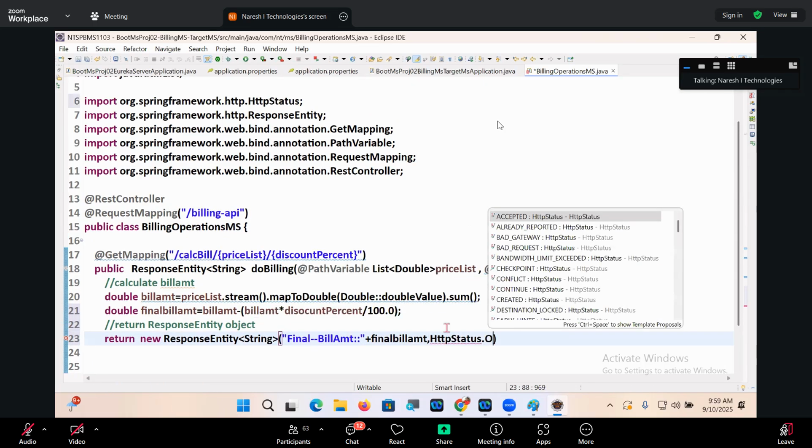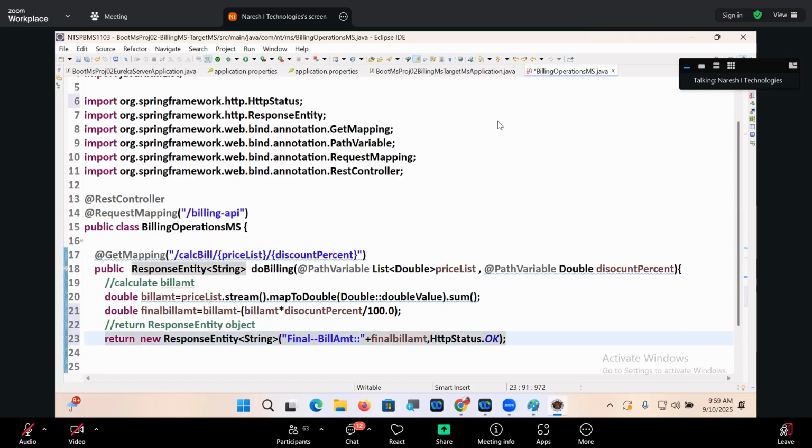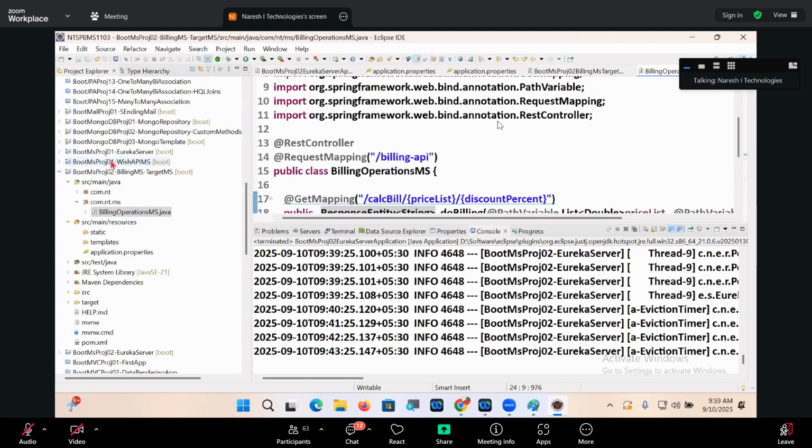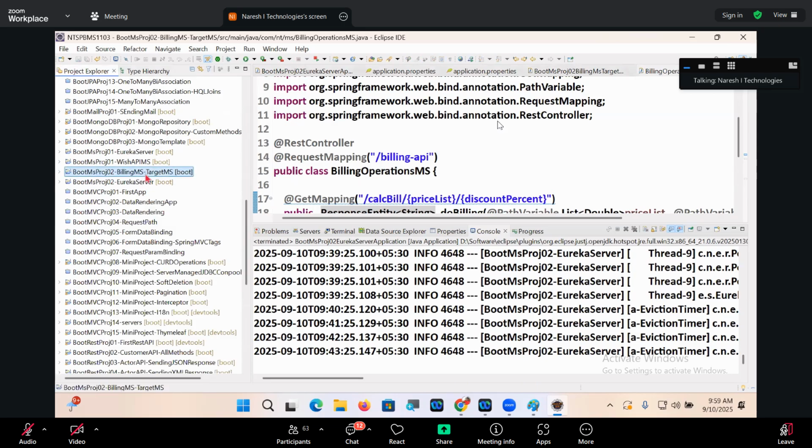HTTP status dot OK. I hope you are getting my point there or not there. HTTP status dot OK, guys. Fine. Like this, we are ready with the target MS here or not there. Okay, we are ready with the target MS. Target MS, we need not have any consumer, guys. Okay, that's good. So now, shall we go for consumer MS now, guys? Consumer MS development, my dear.